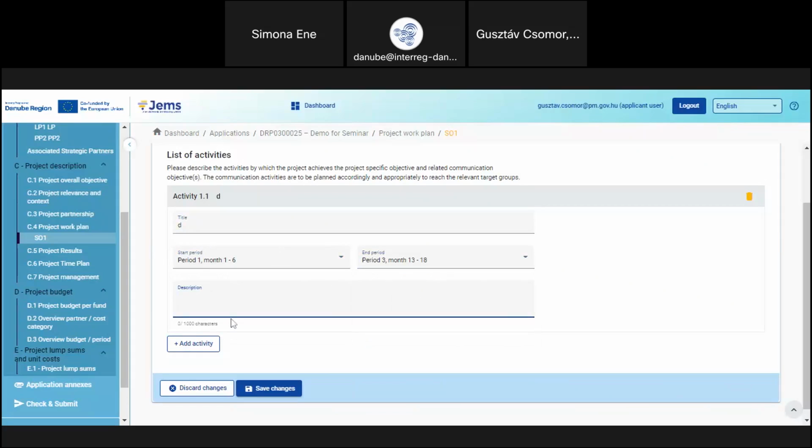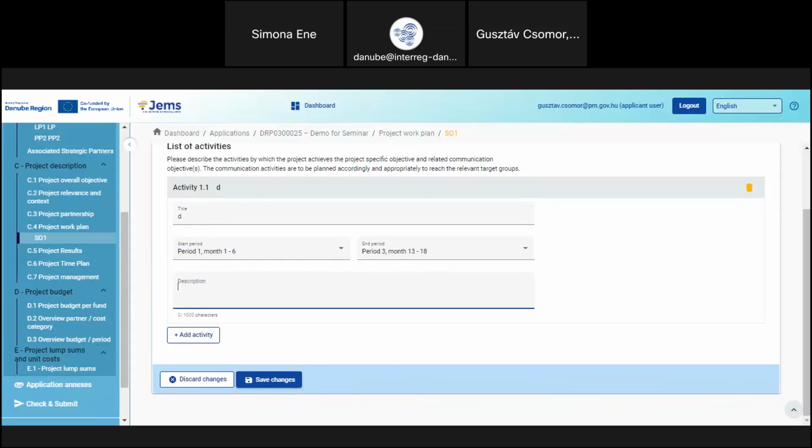And of course, we expect a description of the activity. There is not much room for this, so please be economic. We hope that for the main, so for the second step with the Interact developers, we can reach that point that the character limits can be extended. For the moment, unfortunately, we are not able. But within 1,000 characters, you might be able to define the activities.